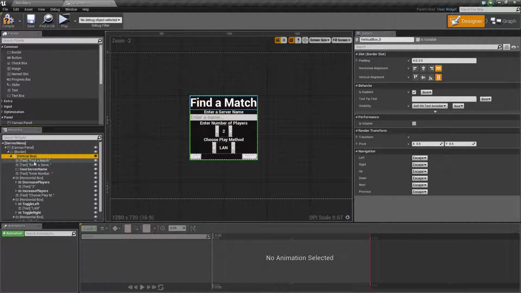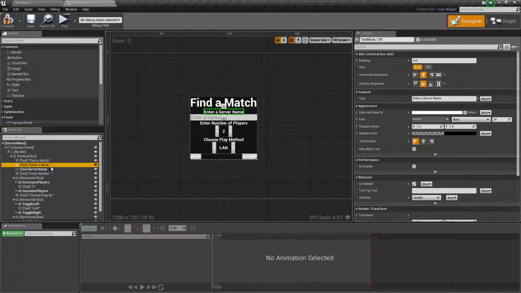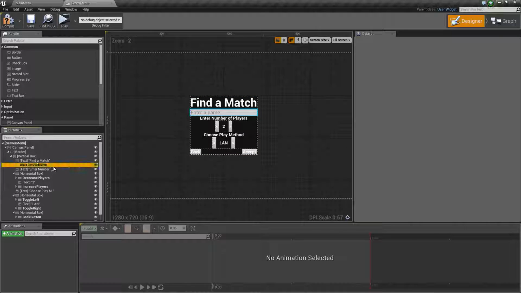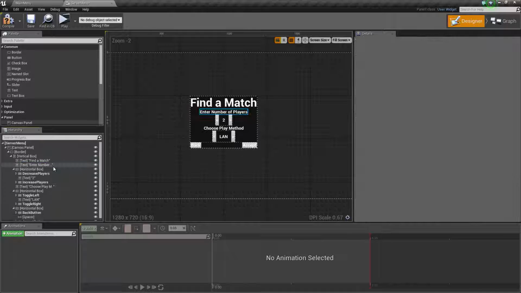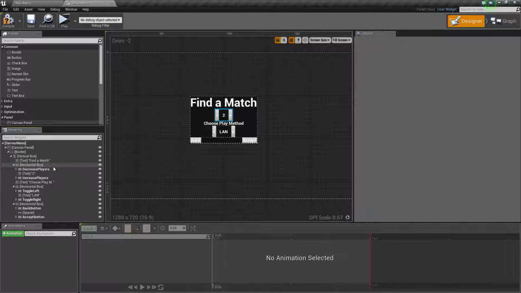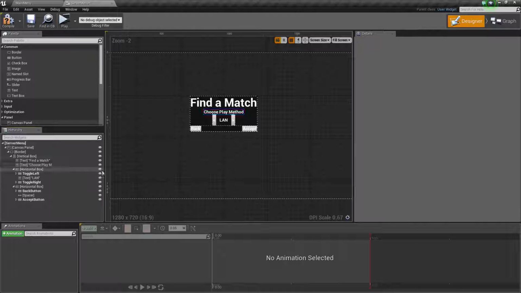We're going to take our enter server name. We're going to delete that. Don't need that. We don't need to enter a name. Number of players, don't need that. Don't need this. That's literally all we need, is to choose play method and whether or not we're searching for LAN or internet play. There's a couple other things that we're going to add to this to give it a little bit better of a look here.